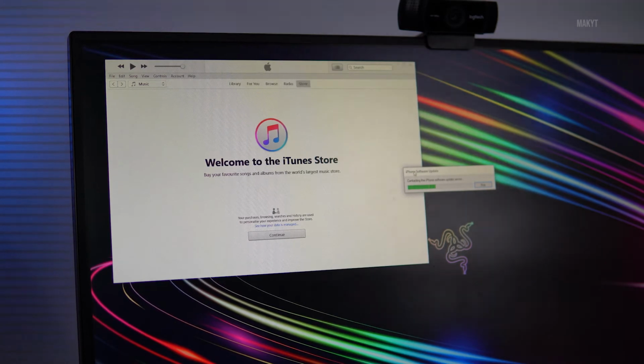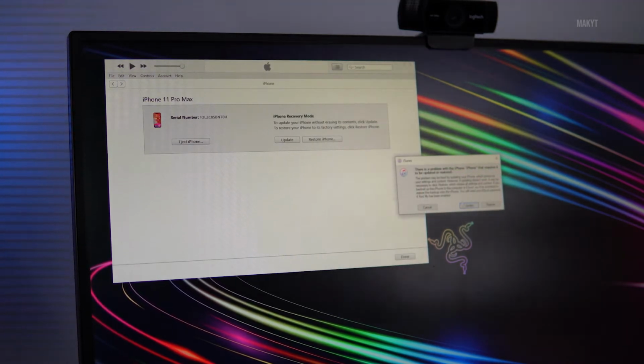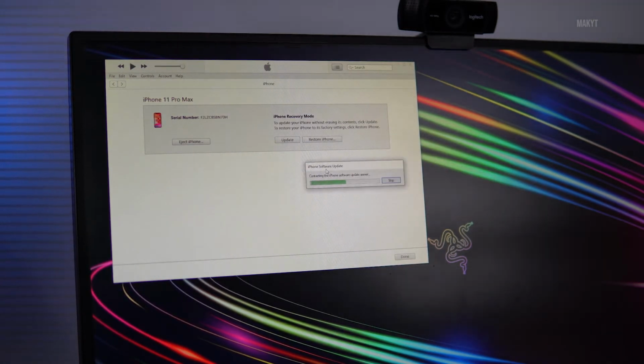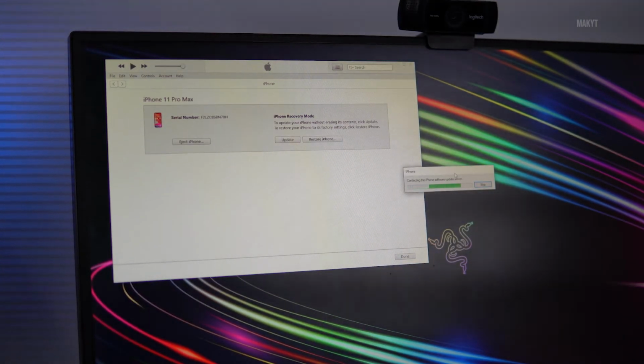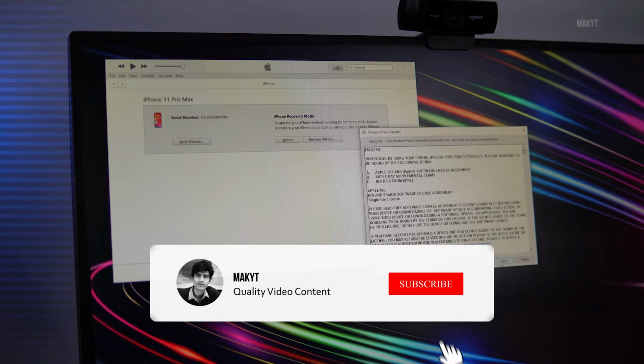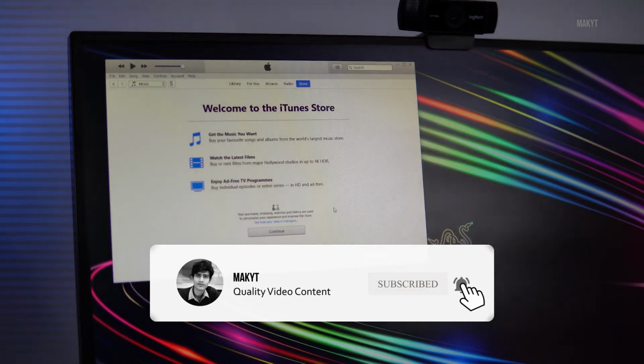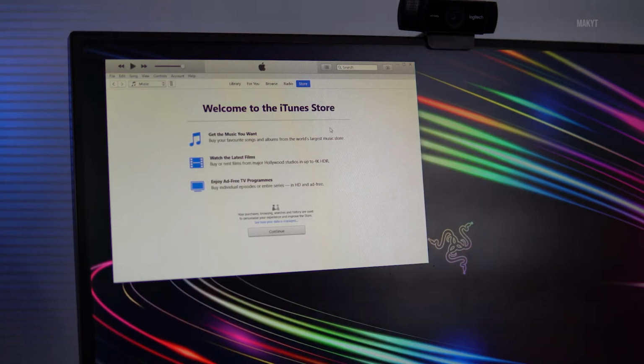Now switch to the iTunes window and click on update. iTunes will download the update file for your iPhone, and it will take around 30 to 40 minutes depending on your internet speed.